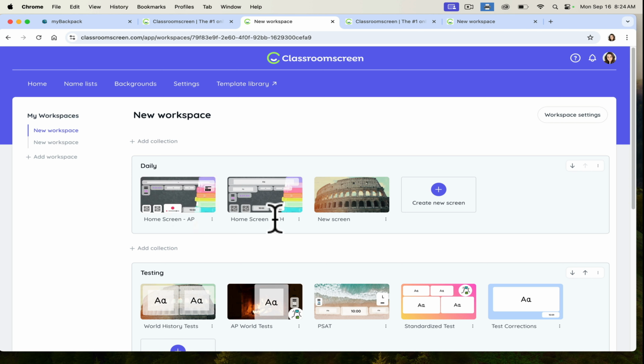So what does Classroomscreen look like when you start, when you just click Create New Screen? Well, it could be any number of things. It's going to populate a blank screen like this, and then you get to choose what you put in it. If you click this little arrow right here, all of the widgets pop up. You can personalize your background. So whether you want to upload your own image, you can see that I've taken full advantage of that and have uploaded at least 23 different backgrounds of my own.